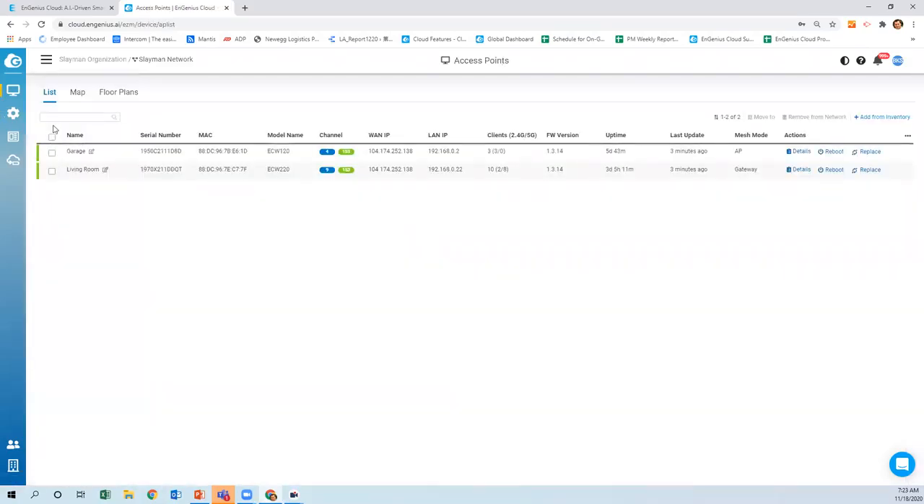So under access points, I have two APs. One is, I called it garage because it's located in my garage. The other one's labeled living room because it's in the living room. You can see the serial number, MAC address, the model number, what radios they're on, what frequency channels they're on right now, what bands they're on, IP addressing, how many clients are attached to those particular access points, firmware versions, and so on. So I have details, reboot, and replace.